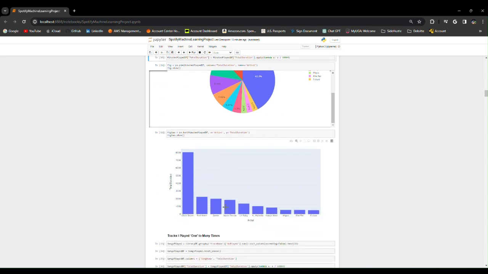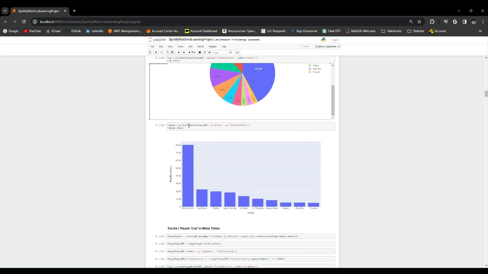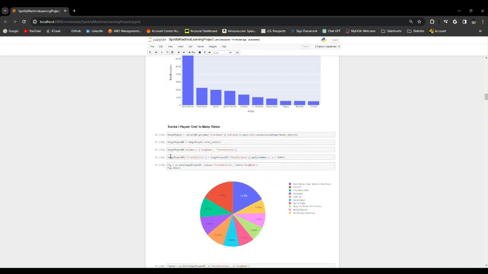And just for reference, you can see Plotly also has bar graphs too, so this is a really cool feature. You can see I listen to Chris Brown almost more than I listen to any other artist combined. So yes, I'm a Chris Brown fan. I know. So now we're going to move on to tracks I played one too many times.